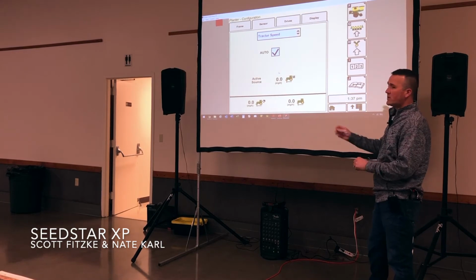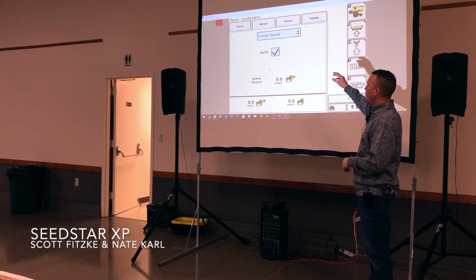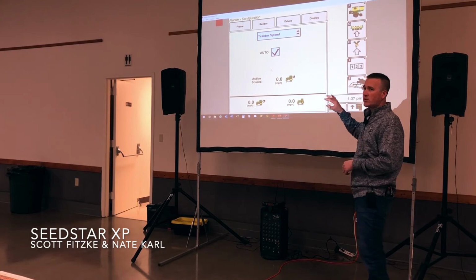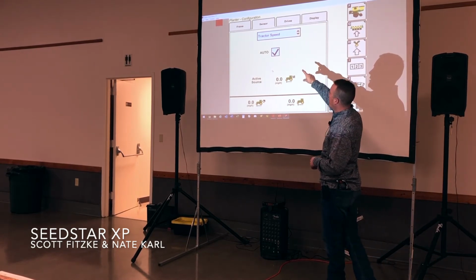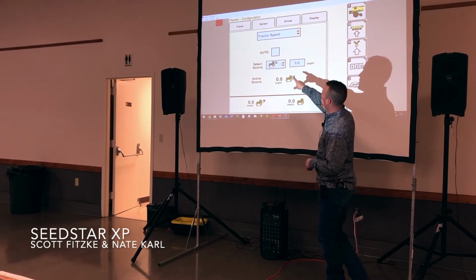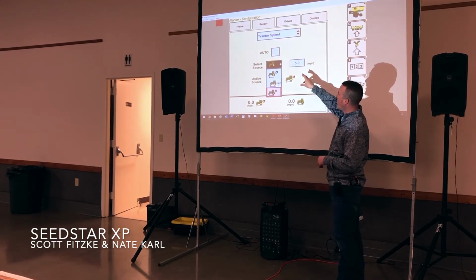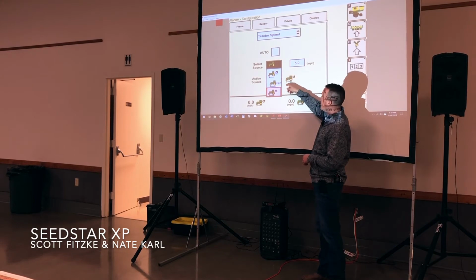By default, this is left in auto. What auto will do is it'll pick from the 3 available sources that it really has out there for tractor speed. If we uncheck the auto button, then we'll get those options. So if we hit that drop down, I just like to explain these. This icon here is the radar icon.